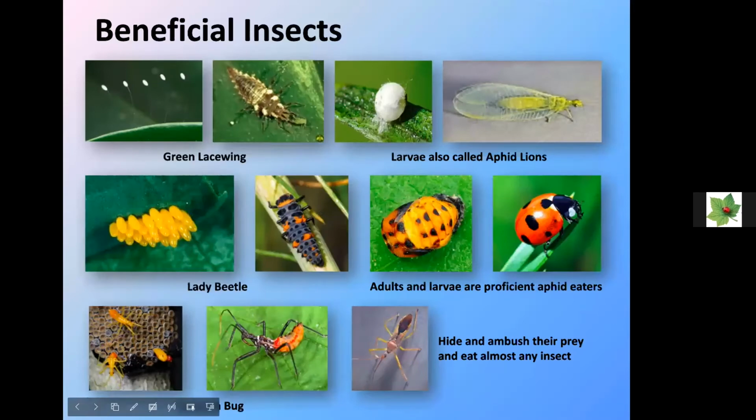So to move on, once again, looking at some of these different guys and then looking at all their different life stages. And this is one of the really important things to know, because you don't want to be killing something that might be a beneficial insect because it looks so much different or it looks like it might be a bad bug. So the very top here, we have the green lacewing.